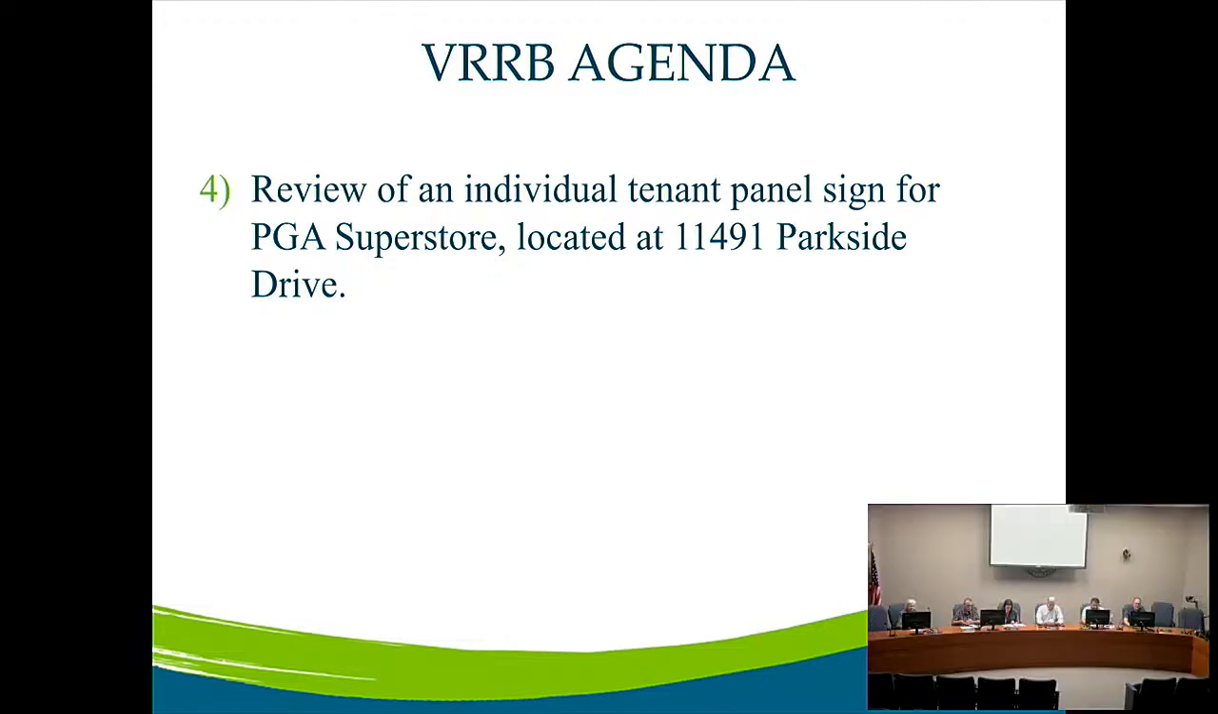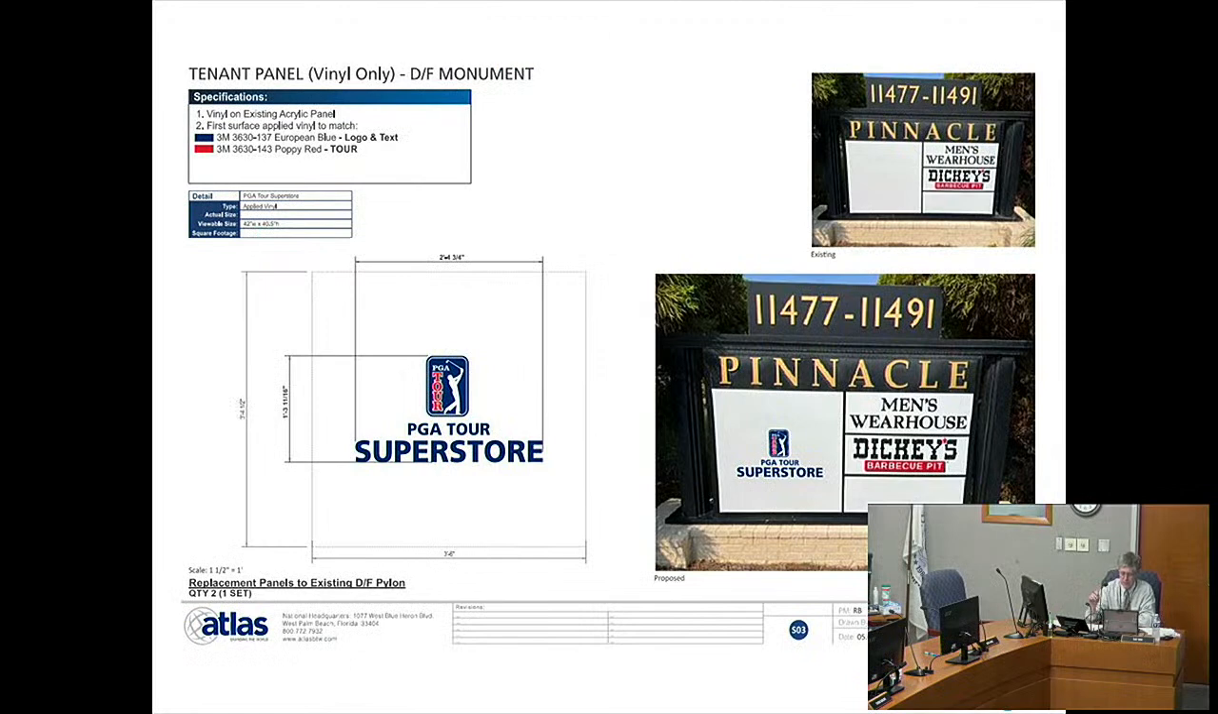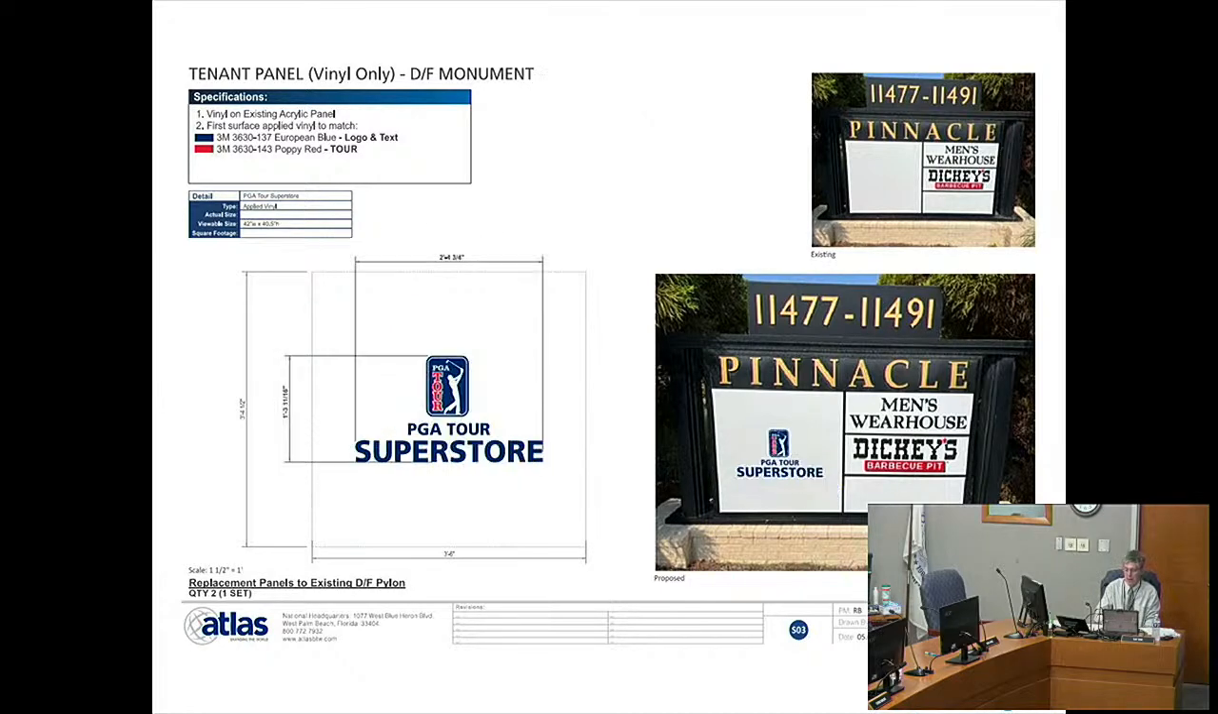And first item would be PGA Superstore, located at 11491 Parkside Drive. Okay. This is a fairly simple tenant panel, although they did provide us with 2 options. This is sort of their option A that they originally submitted. We asked them why it was so small, so they provided us with an option B. Staff is going to recommend approval of option B. It's clearly a lot more visible. It's a lot better use of the space on that sign. I'm not really sure why they ever proposed something that small.